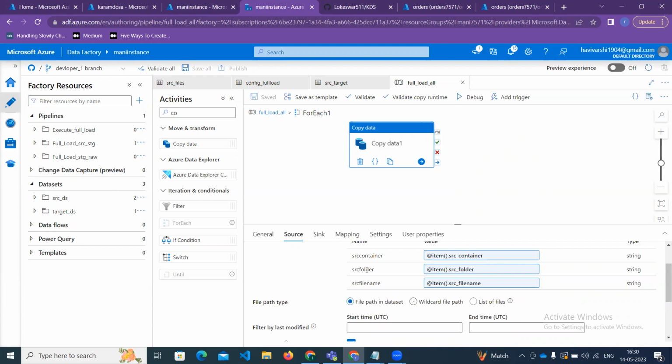So always give the file path in the dataset, okay, to avoid such kind of data mismatch. Please make a note of this. Always use this file path dataset to avoid that. And the next thing we are going to add is the logs: logs on failure and logs on success.